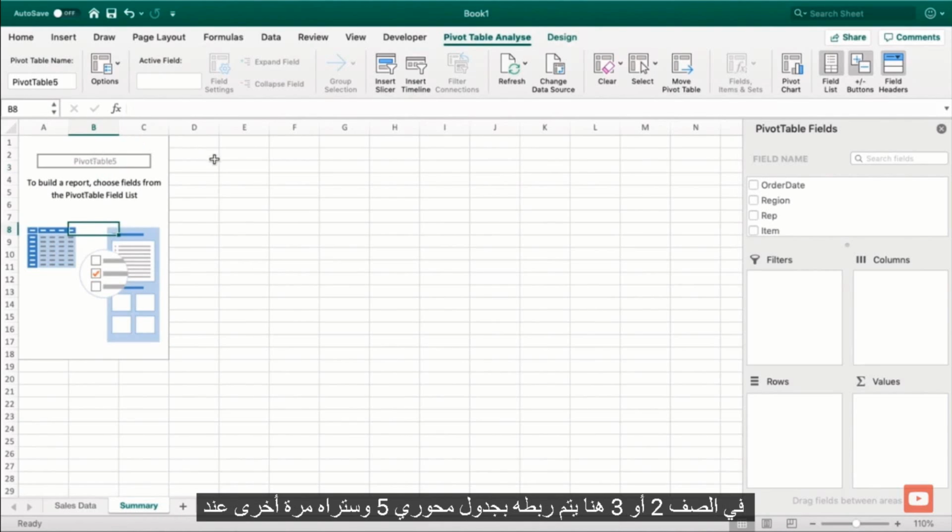You'll notice that our pivot table in row 2 or 3 here is being titled pivot table 5, and you'll see it again at the top here. By default, when you add your first pivot table, it will be called pivot table 1, but obviously for us this is not the first pivot table we put into this workbook, so that's why you're seeing pivot table 5, and again why you'll probably see pivot table number 1 and not 5.